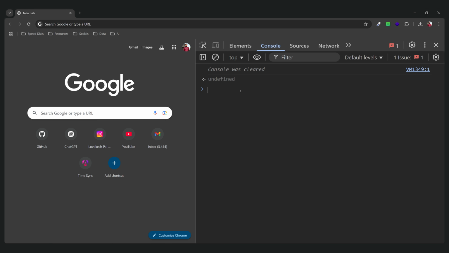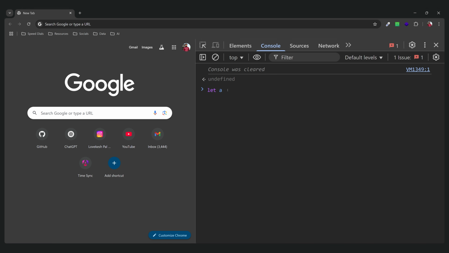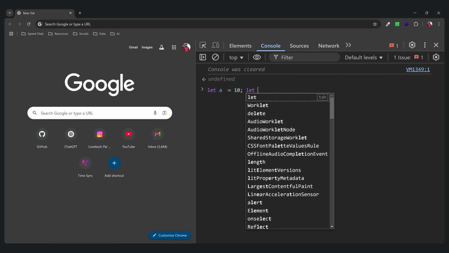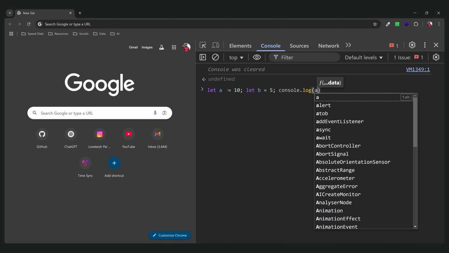Now let's try to do some more hands-on in JavaScript. What I'm going to do here is create one variable. Let a equals 10. Another variable I will create, let b equals 5. And here I will write console.log a plus b.